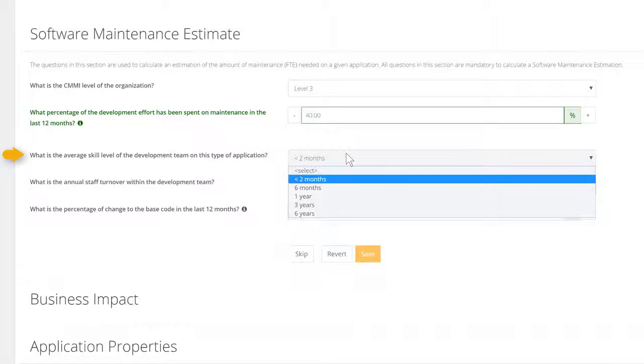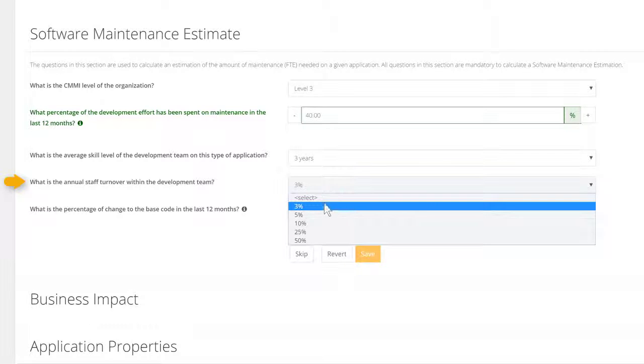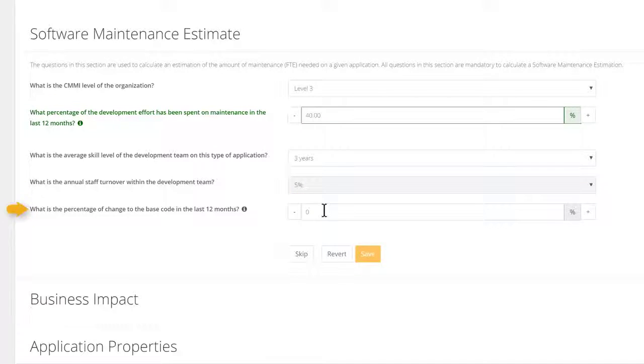The percentage of dev effort spent on maintenance over the last 12 months. So in this case, evolutions are clearly excluded. We count the percentage of work dedicated to corrective, adaptive, perfective, and preventive activities performed on the application code. The average skill level of the dev team on this specific type of app can be total newbies or experts with more than 6 years of experience. What's the annual staff turnover within the dev team? And last, the percentage of change to the base code in the last 12 months.